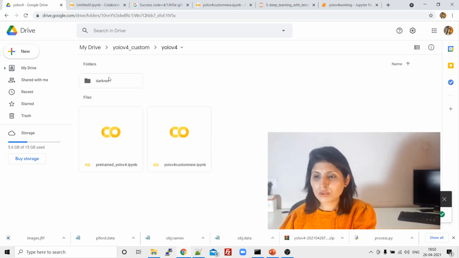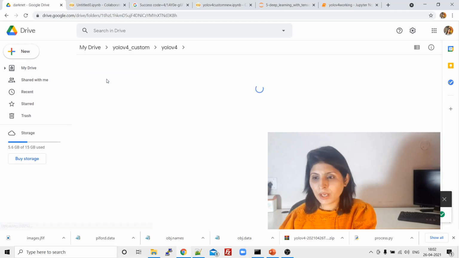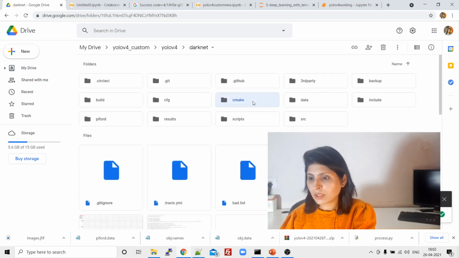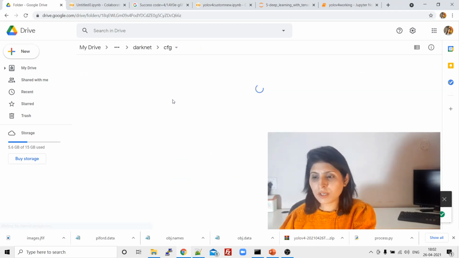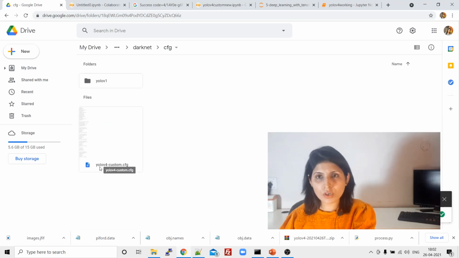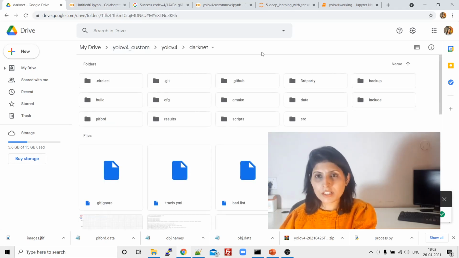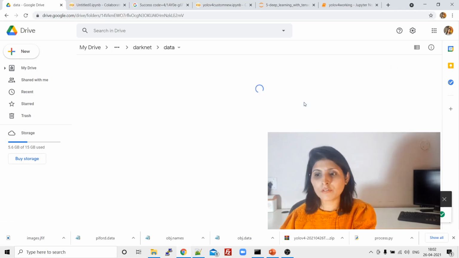So see, we have the darknet folder. Under the darknet folder, we have the CFG folder. Under the CFG folder, I have that YOLO v4 custom.cfg file, which I have just shown you how to work on. Now come out from that CFG folder. So this is my data folder.